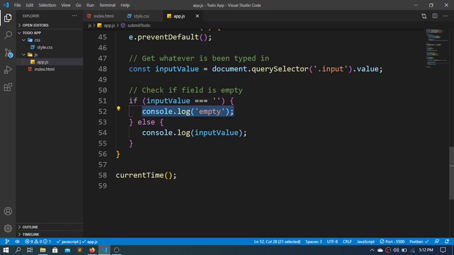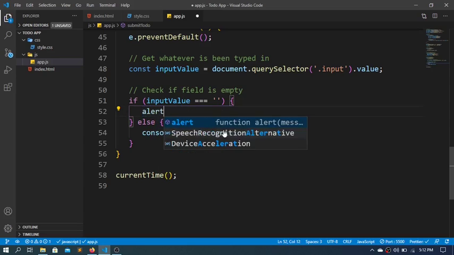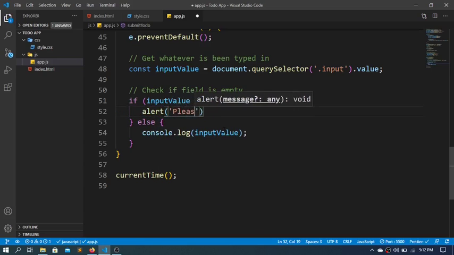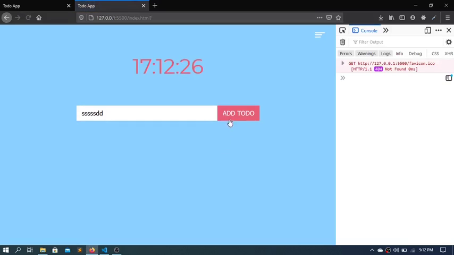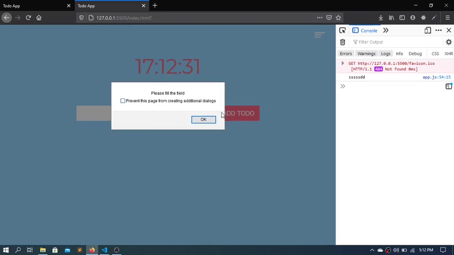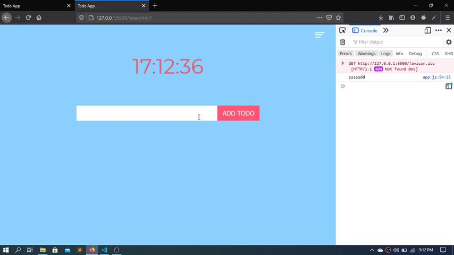Let's just use the standard creepy alert that comes with the browser, with the window object. So I can just say alert, please fill the field, like this, and save. If it is empty and I try to submit, it says please fill the field, and this keeps happening, which is creepy. We don't like this a lot, but we're going to deal with that in a minute.